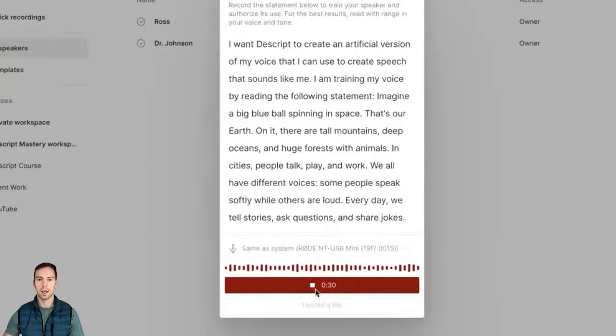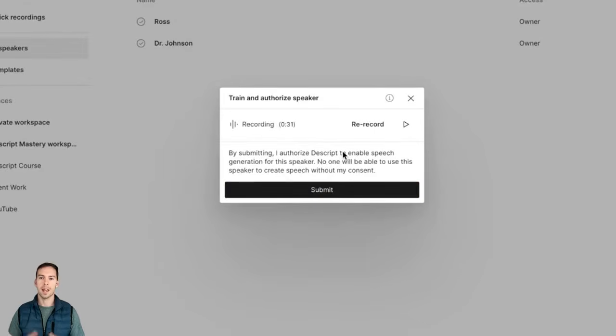And then when you're done, hit the stop button. And I sped that all up because I don't want to bore you, but you get the idea. You'll read it. Took me about 31 seconds right there to read it. You can play it back so you can hear how you sounded after you recorded it. If you want to re-record it, you can hit this button here that says re-record.